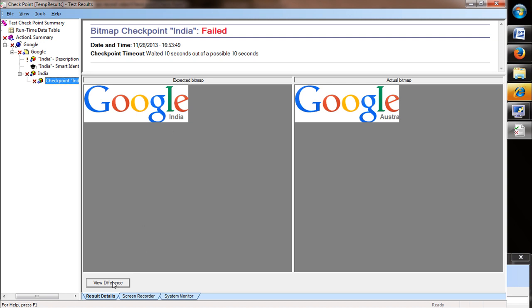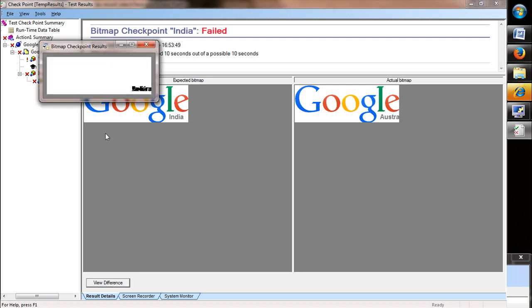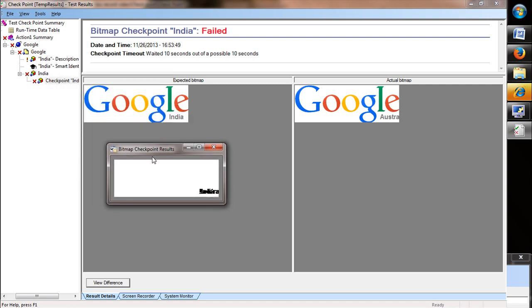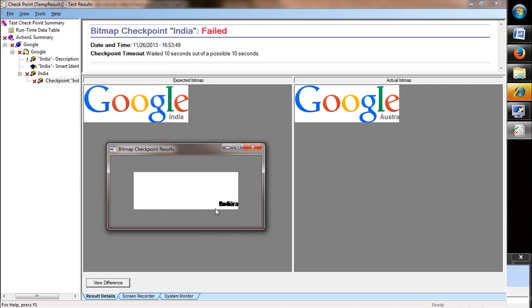So we can click on this button, view difference. Okay, so click on view difference, so it will tell you. So in this logo, right side corner, there is something wrong. White color means it's the same and identical. So here we can see the right side bottom corner, here something is wrong. Fine, and that's why our bitmap checkpoint result is fail.